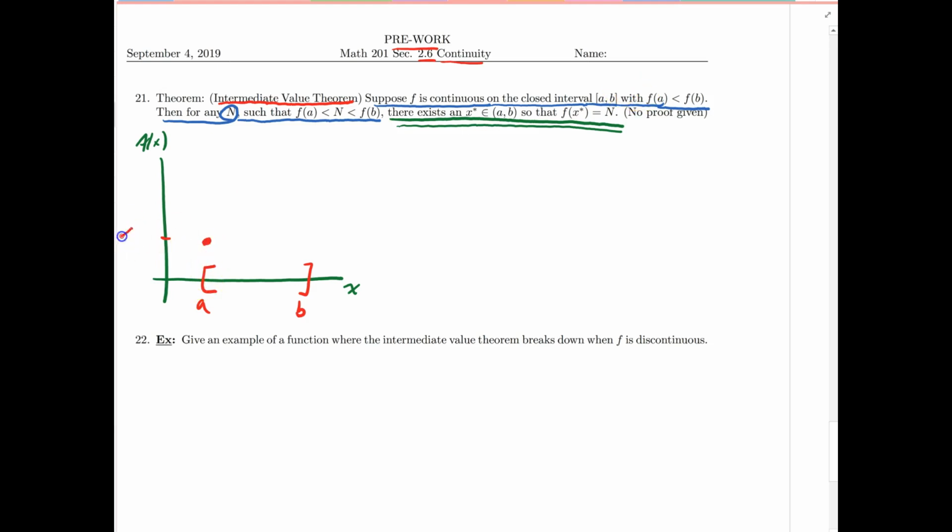We plug a into the function. Here's f of a. This y value needs to be below f of b, so the other point has to be somewhere up here. That way, notice f of a is below f of b. We don't actually need f of a to be below f of b, but we need to make some sort of statement like this at some point, so it's easier to pick. It's easy to pick, let's say the left value is below the right value. We could have flip-flopped those.